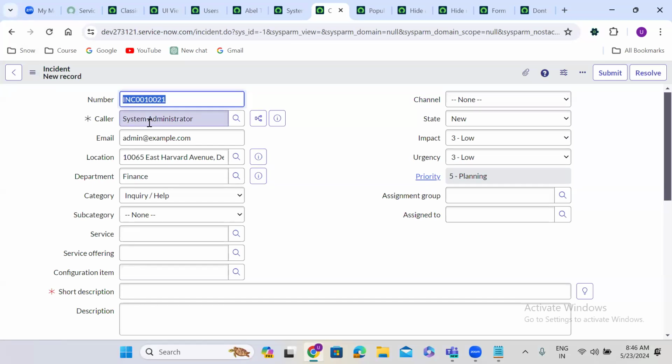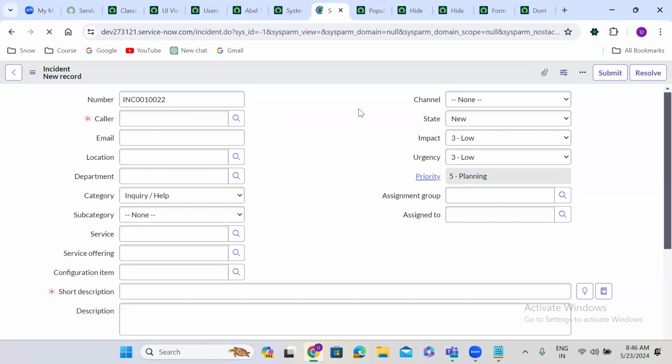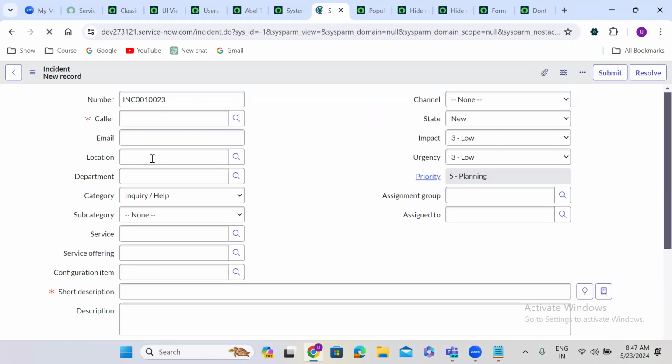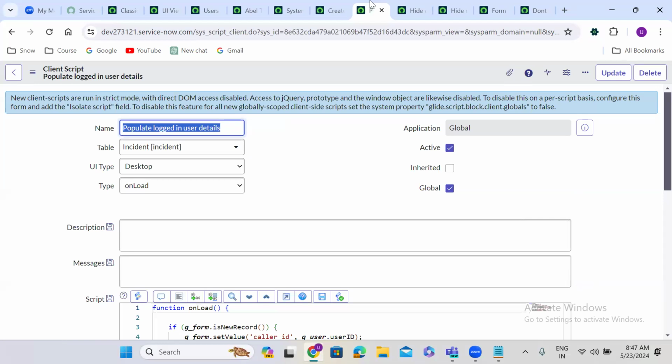So why are all values populated at a time? Because the script is waiting for all values. As it is waiting for all values, the form is actually waiting for 1 or 2 seconds. It is getting the values and populating them here. Now what I do is, I don't want to wait those 1 or 2 seconds as well.